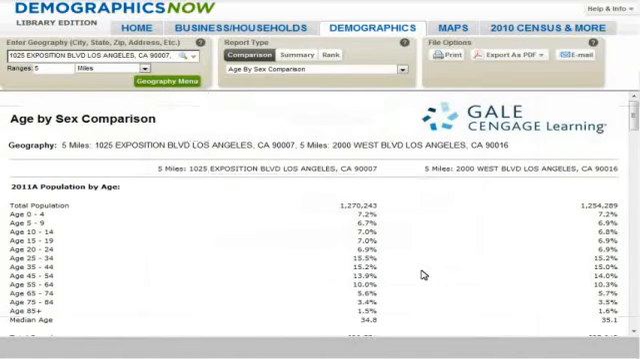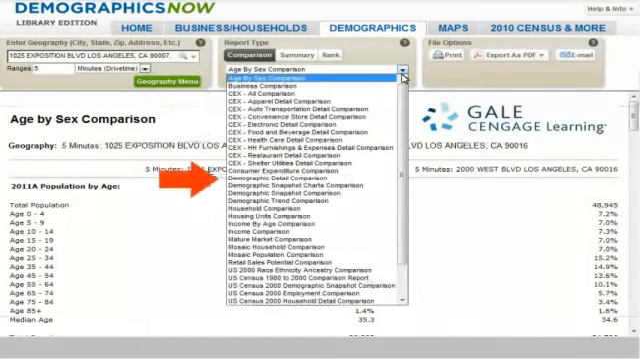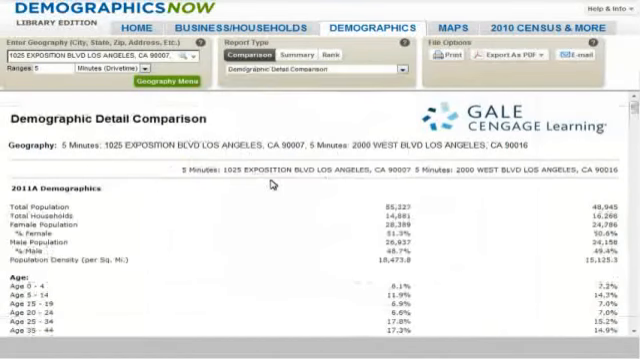One last thing, the product automatically changed our distance to miles from drive time, so we need to change that back to drive time. And finally, we select the demographic detail comparison report, and we see that the report includes both locations. You can add additional locations this way if you are interested in additional comparisons for any report in the drop-down menu. You may elect to view multiple demographic reports and pull other information that may vary based on the type of business you are looking for.